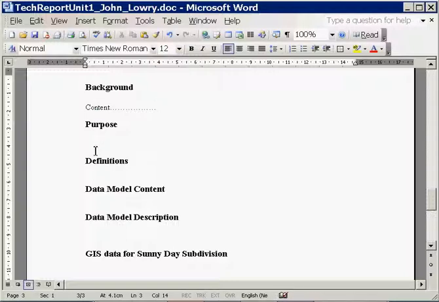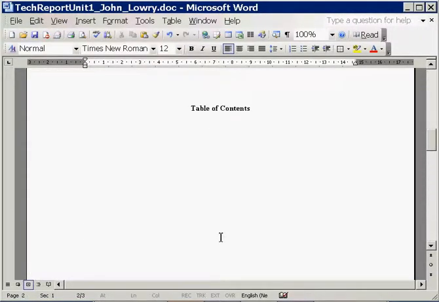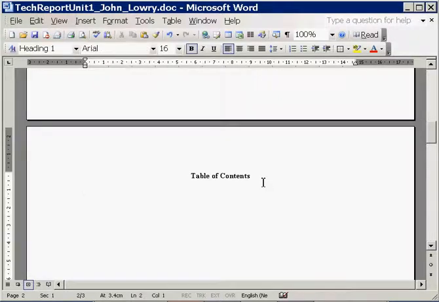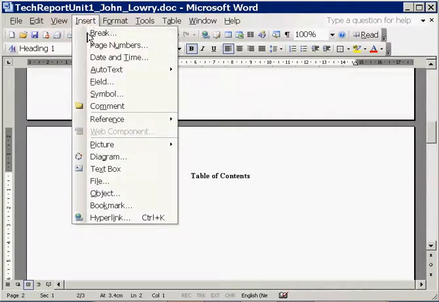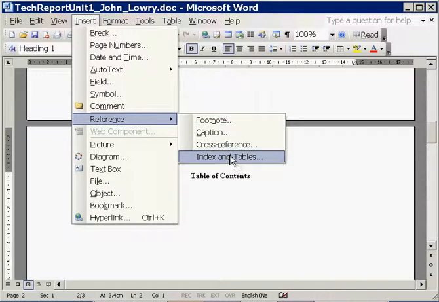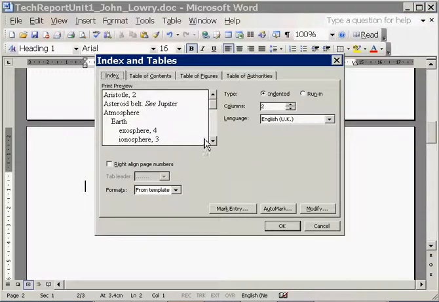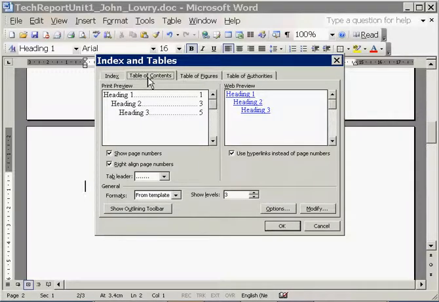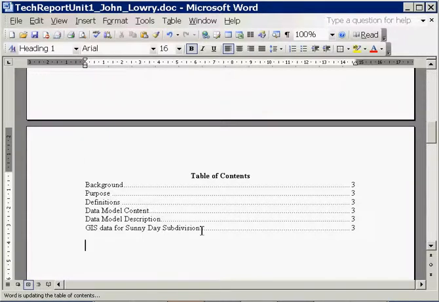Now the important thing that I'm trying to show you with regards to using these headings is that once you've created headings, it's very easy to create a table of contents. If we go up to table of contents, and just under the line that says Table of Contents, we go to Insert, References, Indexes and Tables, and then we click on the Table of Contents tab. We can click the OK button, and a table of contents for each of those headings is generated.